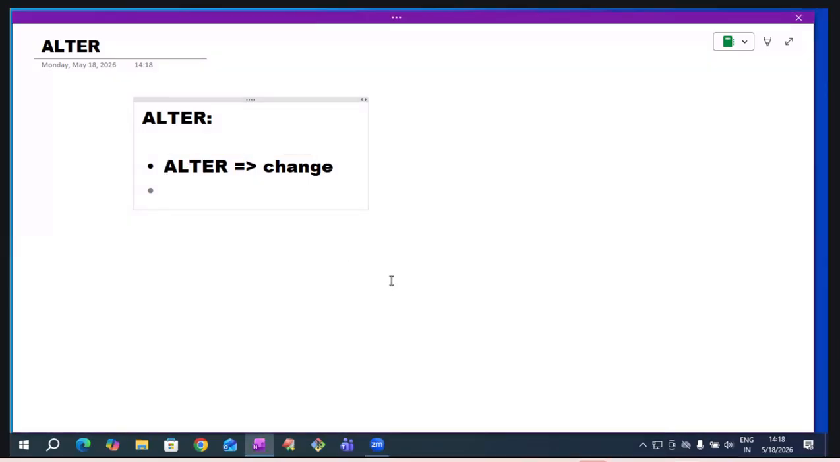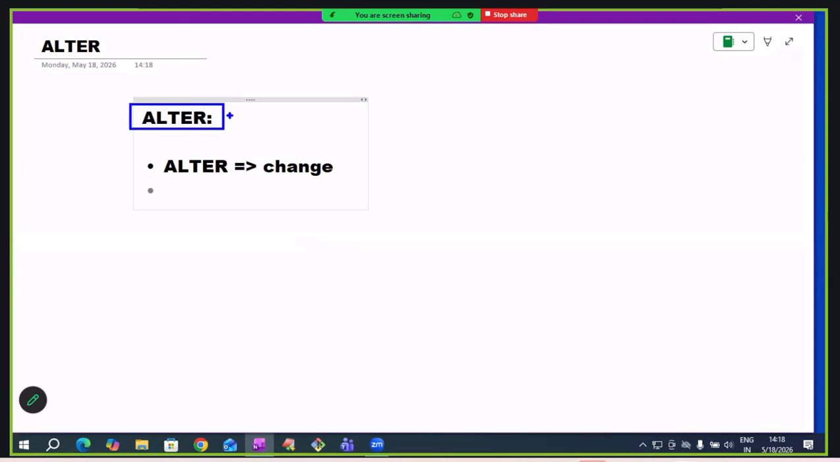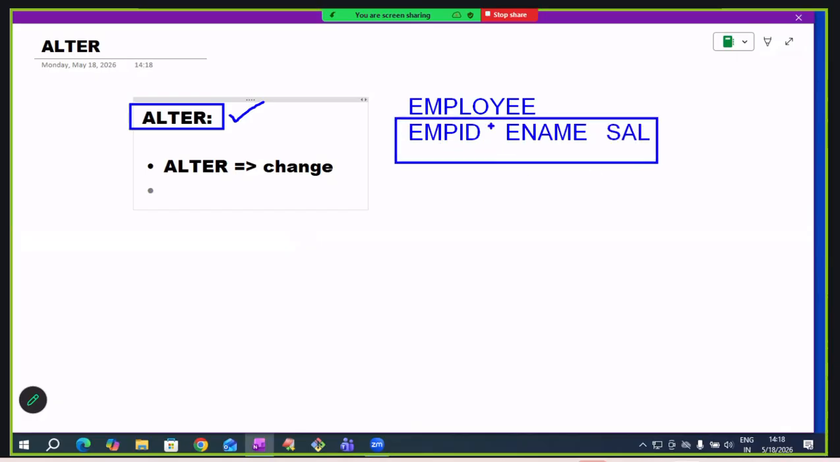Here, what are we changing? To change the structure of a table, we use the alter command. Understand this point? For example, here one table is there, employee. It has columns like employee ID, e-name, salary. This is the existing table. It has 3 columns.